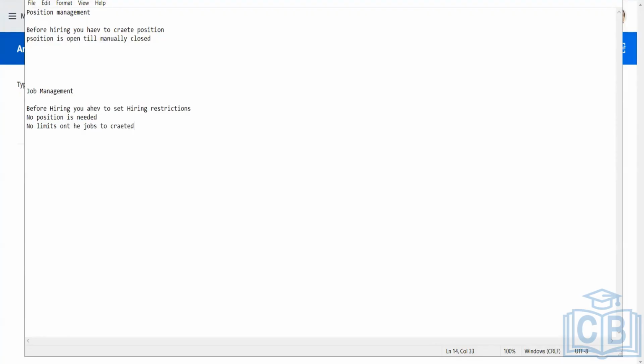Now positions can be moved between organizations using the same staffing model. But in job management, automatically once we are performing the hire, positions will be created behind the scenes, and during the hire close, during the termination, it will be closed automatically in job management. The system will automatically create the position under the job management staffing model, and once the employee is terminated, it will be closed.